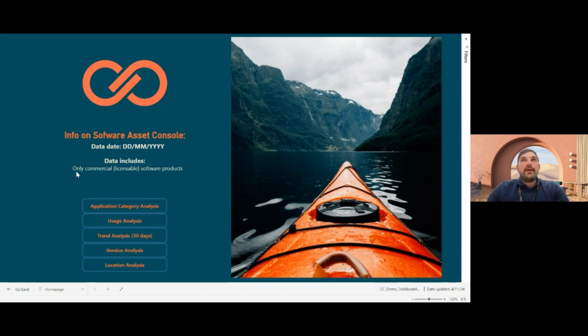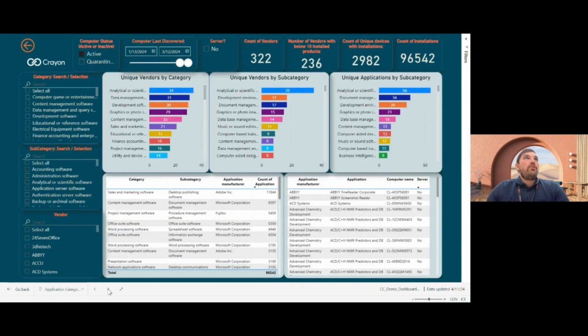So this is a tool that we use in Crayon, and we build it on top of SAM tools such as Zensam, and we bring data from the tools into this dashboard. So this is a BI dashboard, and we have 5 different views. One is application category analysis, what is usage analysis, we have trend, version, and location analysis. And what we do with this tool, using the recognition library from Zensam, is that we have a look at the different software categories that the customer has in use and where we find the most optimization potential.